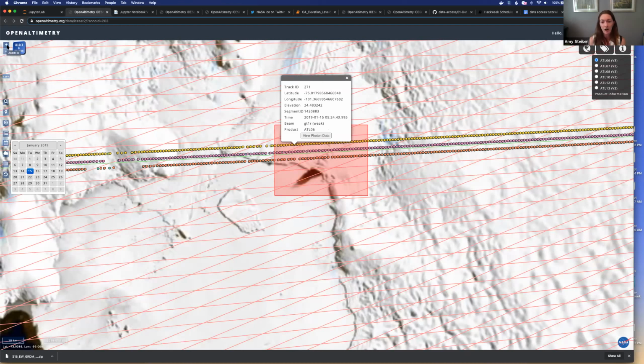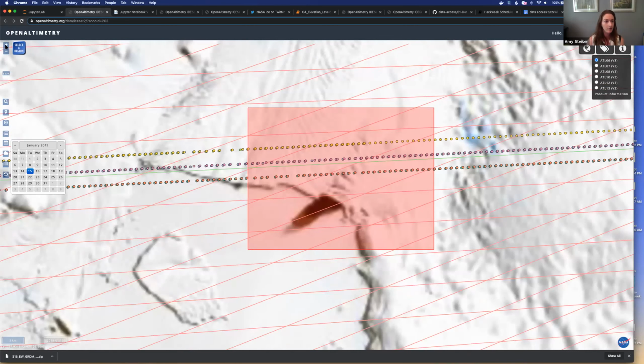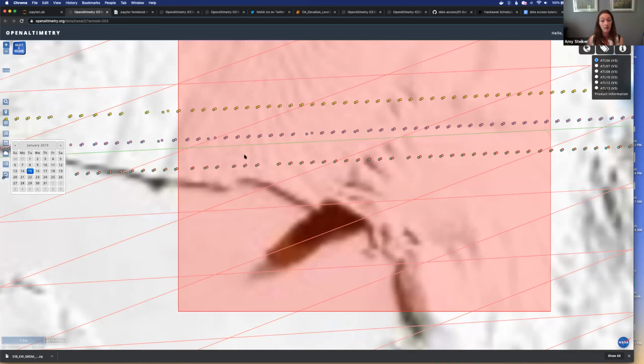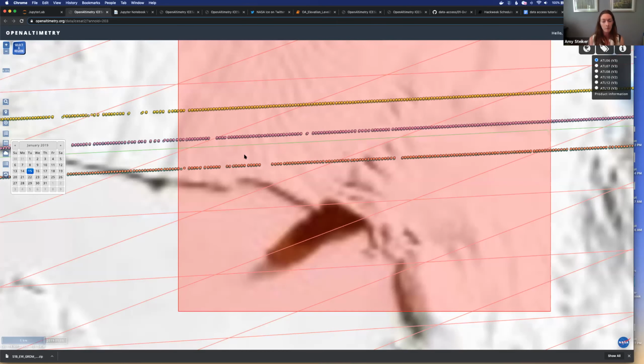Each dot is going to signify one individual segment. In this case, from ATL06, you can see the track ID, what beam you're looking at, and what product. But as you zoom in, you can start to see more and more data. You can zoom in all the way to 100% and see every single value. Again, with ATL06, that's posted every 20 meters with that 40-meter window.